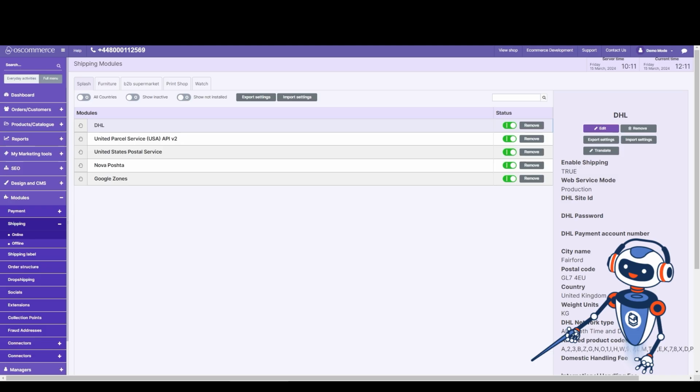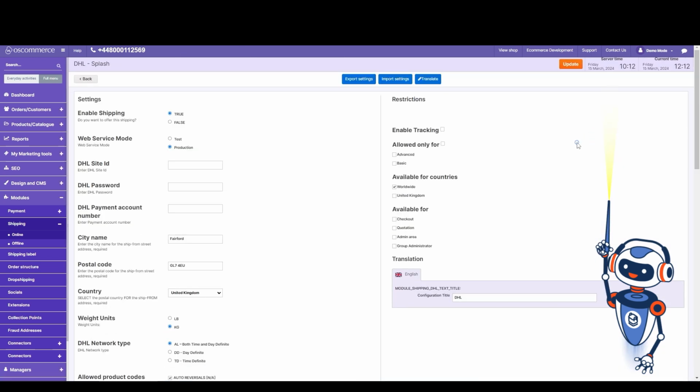After successful installation of the DHL shipping module via the app shop in your admin area, navigate to the modules, shipping, and online tabs. Locate the DHL shipping module and click on the edit button to access the settings and configure the module according to your preferences. In the settings section, enable DHL shipping for your website and choose between test and production web service modes.